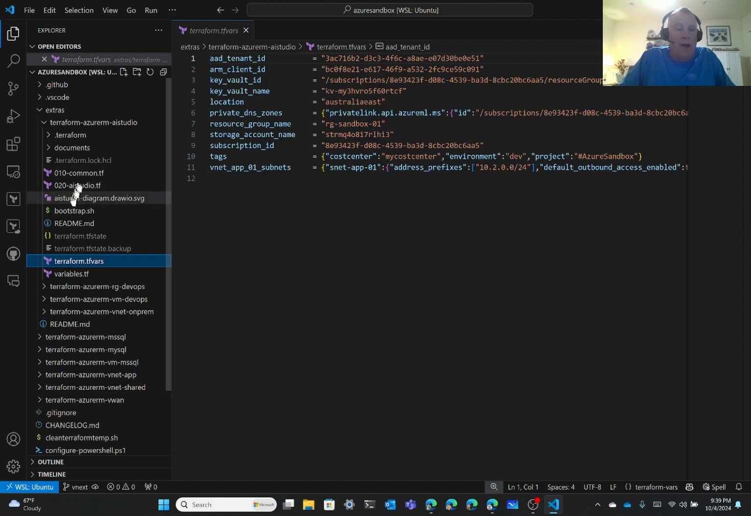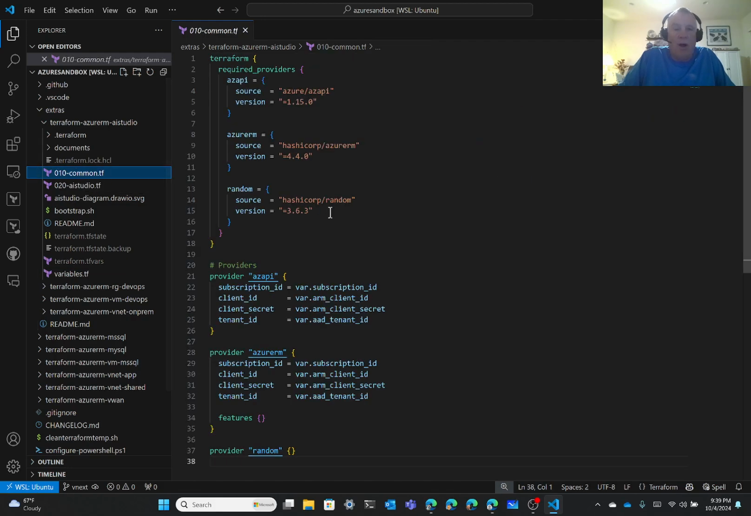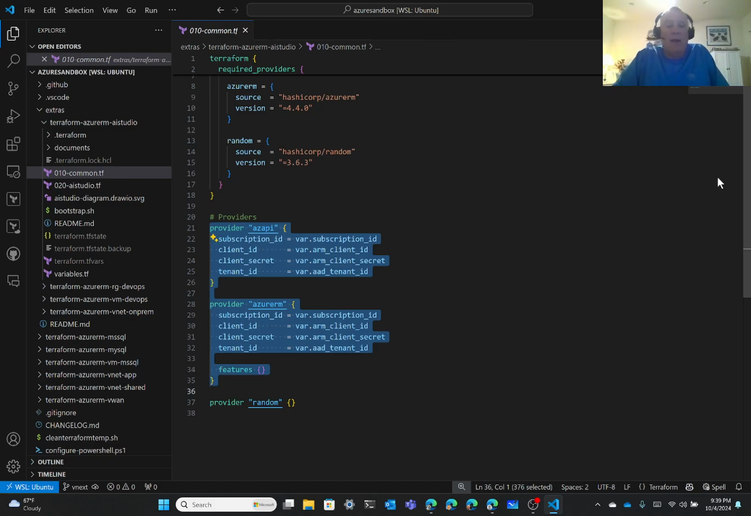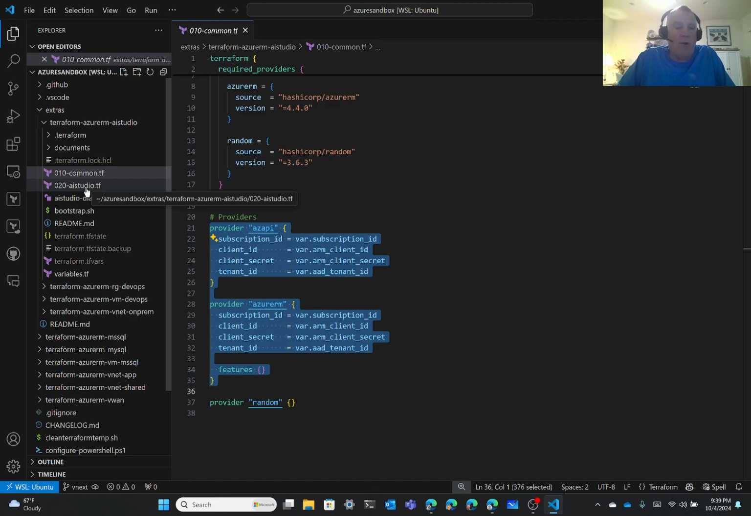The other files here in the configuration include the common TF file, which is where I define all of the Terraform providers that we're going to use. Of course, we use the Azure RM provider, we use the Azure API provider, and we use the random provider. In both cases, we use the service principal to authenticate. And remember, that service principal only has contributor access by default. That was set up in previous configurations. All right, so that's the common file.